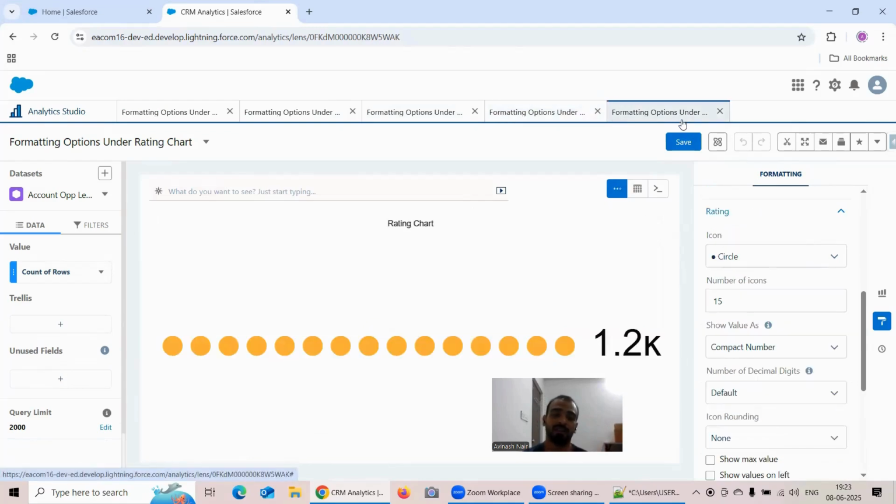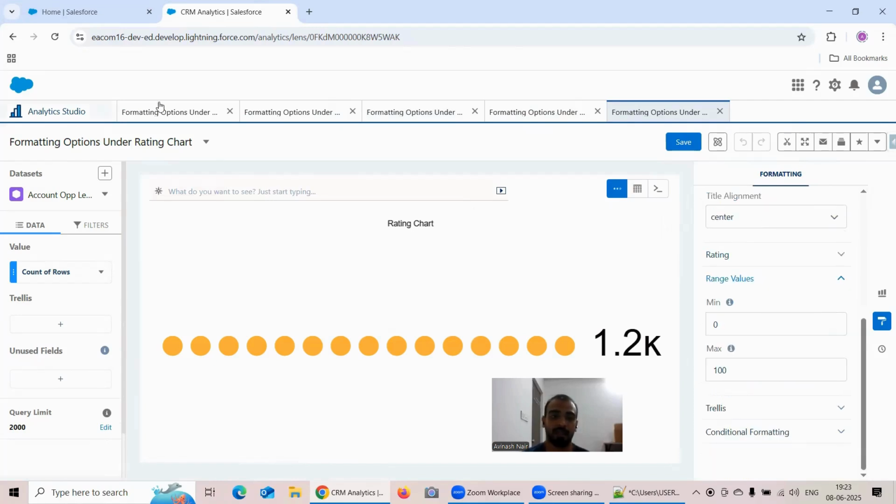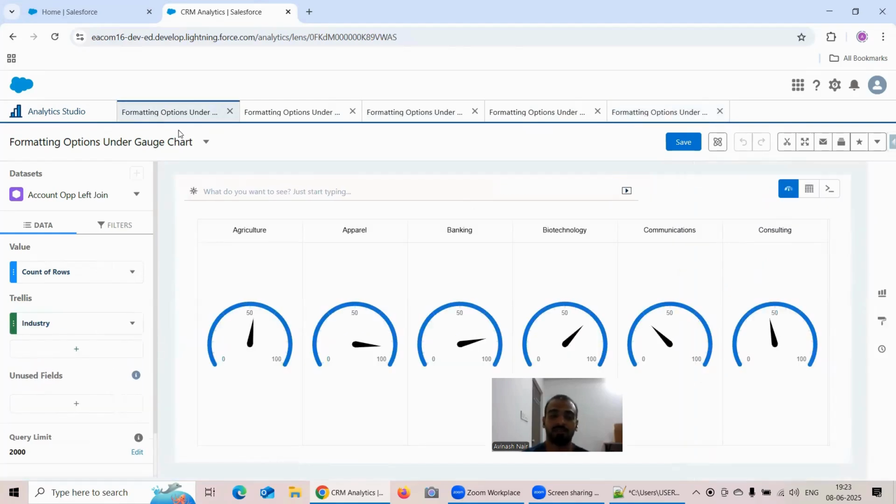When it comes to ratings, it appears like a rating, as the name suggests, with different kinds of icons available. You must know the icons, because this kind of thing will be asked in interviews. You have the circle, star, heart, square, check and cloud. That's fine. This is the first difference, related to visualization.